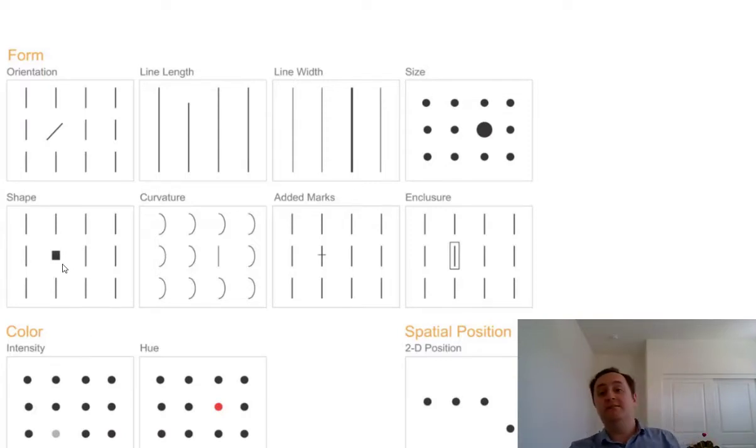Shape, it depends on what kinds of shapes. Some shapes are more similar than others, right? If you had a circle and a square, those are different, but they're kind of similar. So you have to be careful. A lot of this is subjective. How different are these things really? Curvature, a straight line looks different from a curvy line. A curvy line looks different from a straight line. Added marks, we can see there, if we add a little mark to one of those, that changes the shape. That's another distinguishing feature.